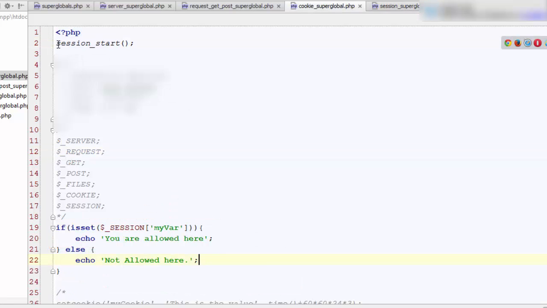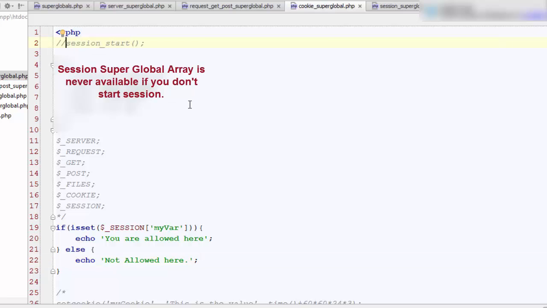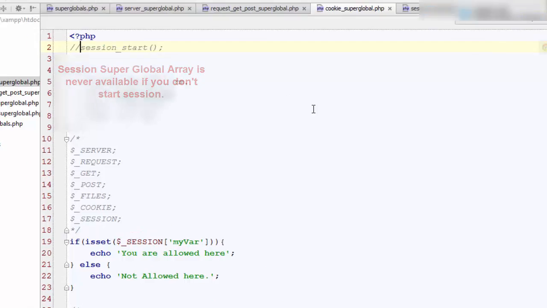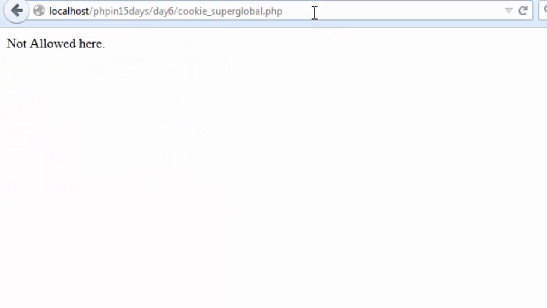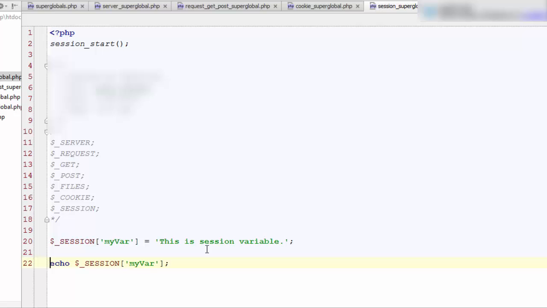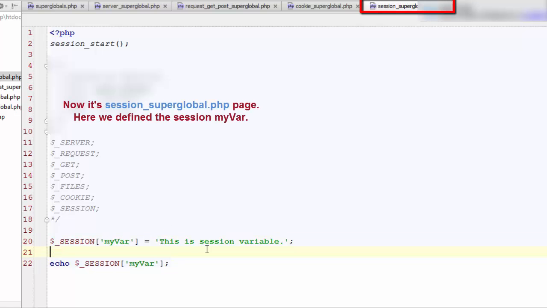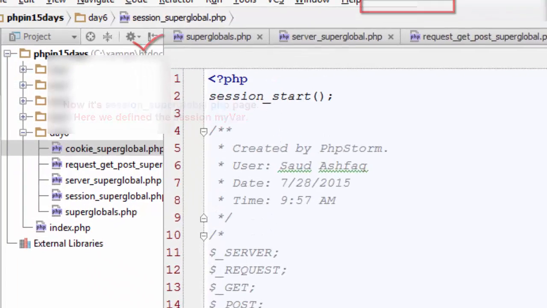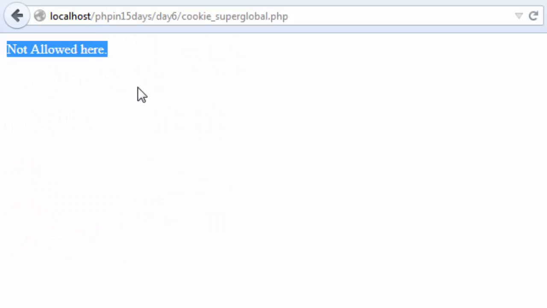Now if you forget to start the session, none of the session variables will be available at that very page. Let's comment out our call to start the session, go back to the cookie page, and refresh the page. You can see that the else statement executed, because we don't have any session variable available on this page and PHP is unable to access the session myvar. Although the myvar session has been set, it is only available on those pages where we start the session. So here we get the message not allowed here.